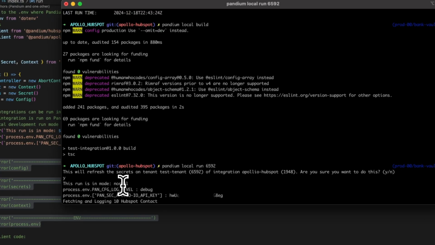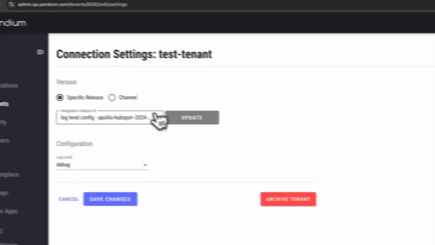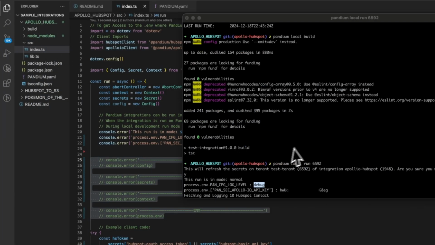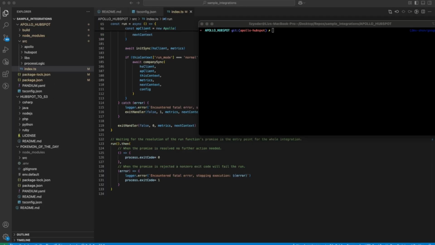The run mode is in normal. We saw that before. And then here's the process.env log level debug. That is the setting that we entered here on Pandium, but it's available here on our local machine. And likewise, we can see the environmental variable of the secret for the tenant that is also logged out here. That's the secret that we entered on Pandium when we connected it, but we have access to it here in our local run. So now you know how to use the Pandium CLI to test your code locally while using environmental variables provided by Pandium.